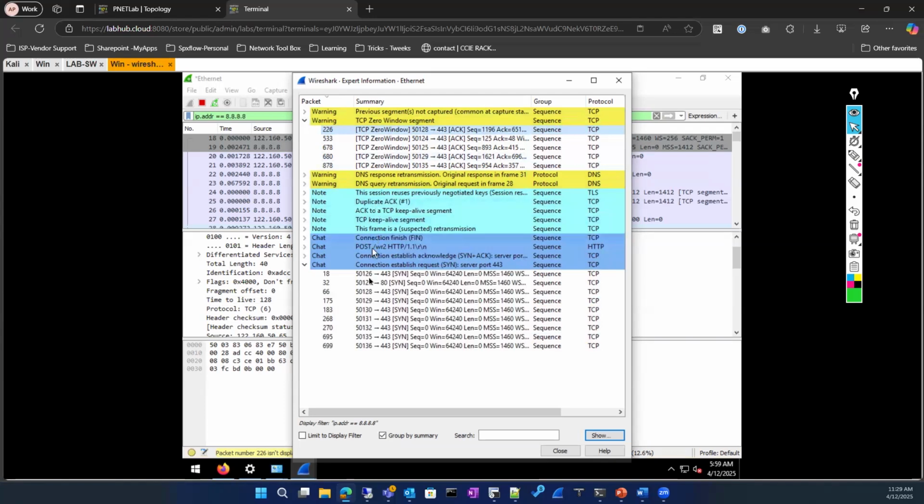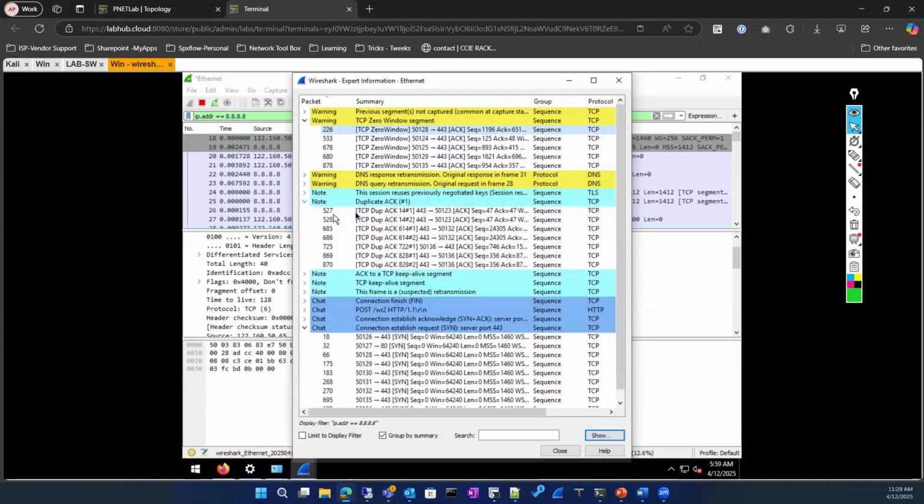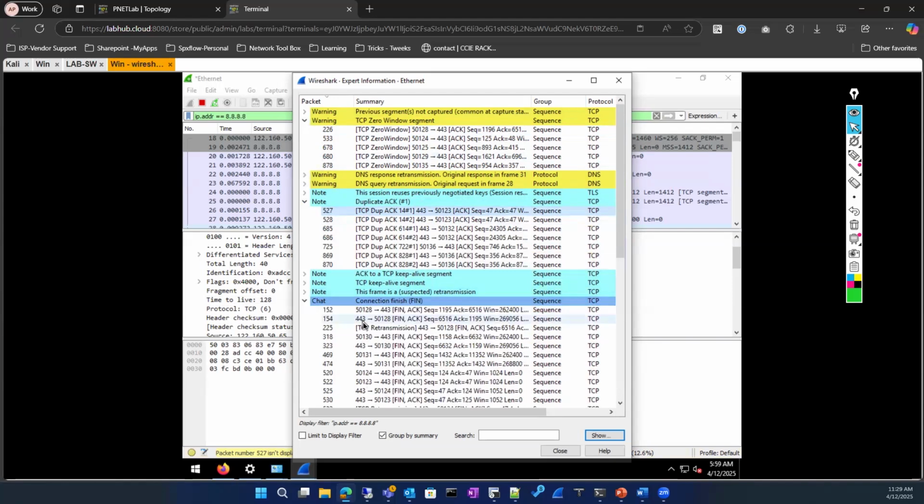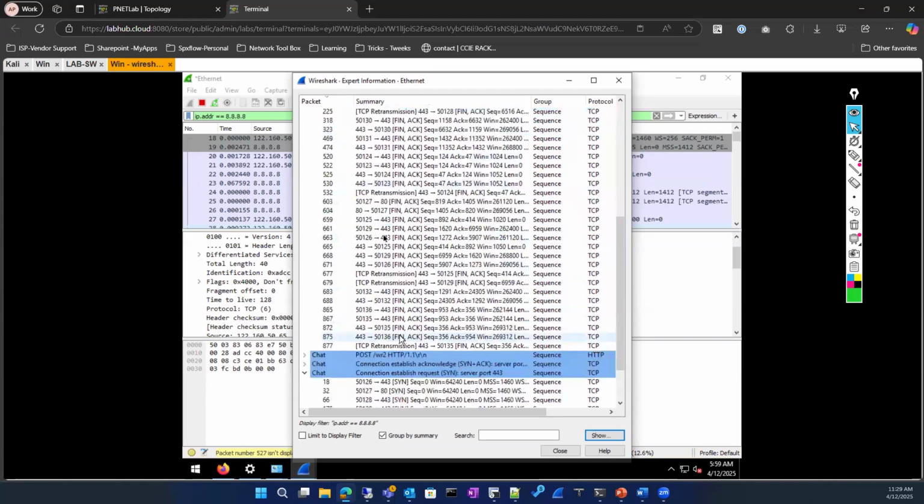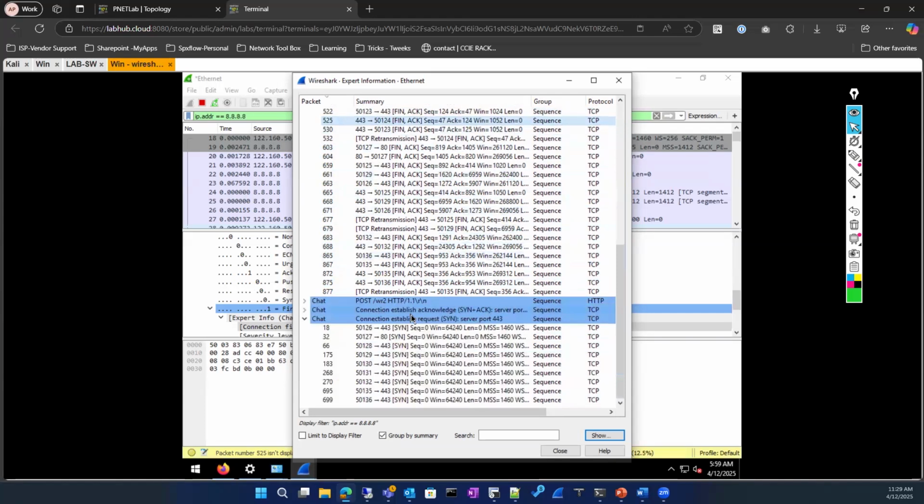So if you see this, I don't see any reset packets. There is only one duplicate acknowledgement packet. I'll come back to that duplicate acknowledgement. Why do we see that? If you see this, there's a FIN packet. See how many FIN packets I can see here. A little bit of retransmission happened, and I see all this as FIN packets.